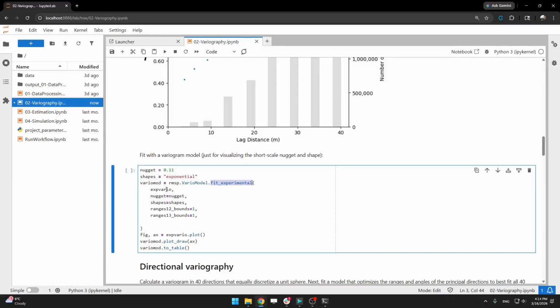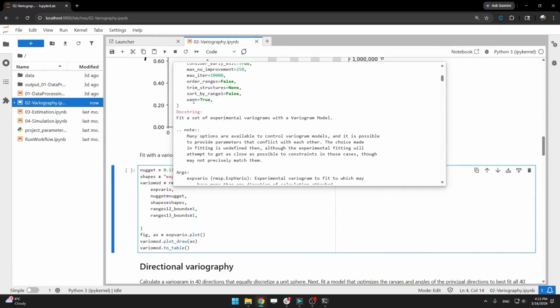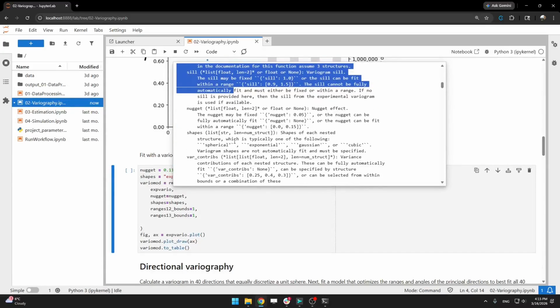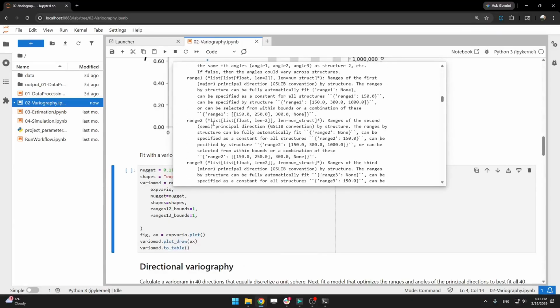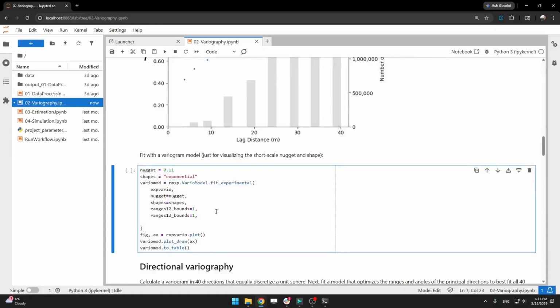This function will take the experimental variogram as input and will also take several other parameters. I do recommend the user read all the descriptions of the parameters that are available to this function in order to get familiar with it. Throughout this notebook, I'm going to be explaining more parameters as we use them.